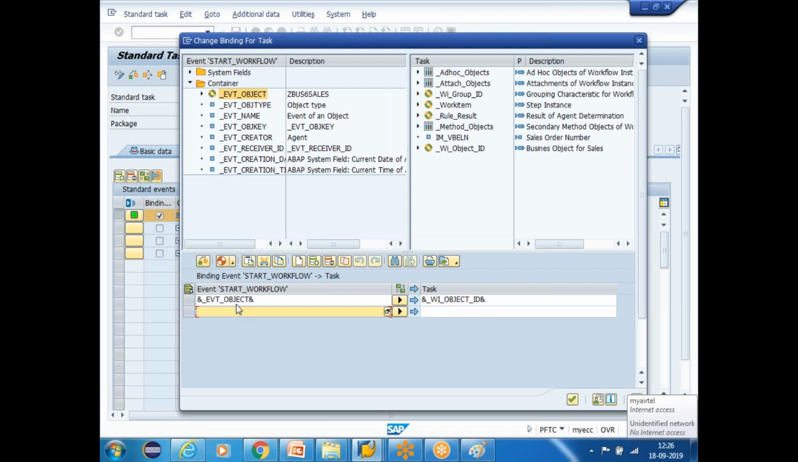Now I need to cast that event object to my task object. In my task I have given the business object, and in the task the object will be instantiated. So I am doing that binding here. I am casting that event object to my workflow object here. In object orientation, when we cast it, the attributes and methods of one object will be transferred to the other object. Here also the same: the event object attributes and methods will be transferred to the workflow task object. This is my task object.